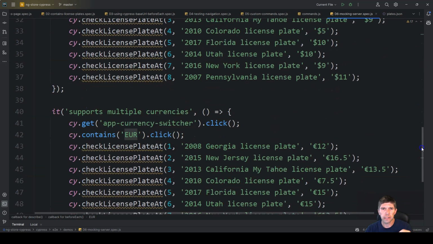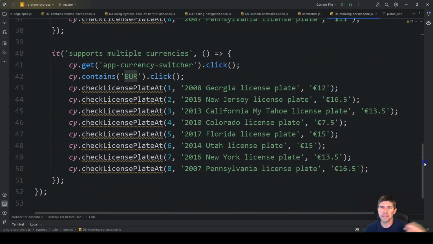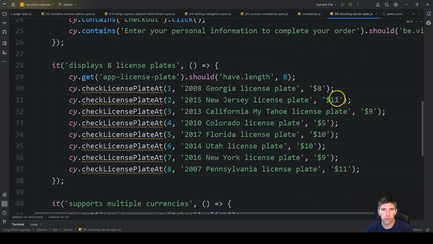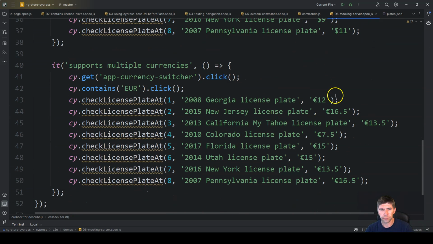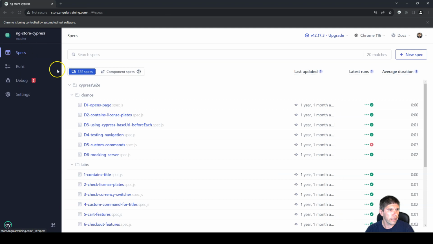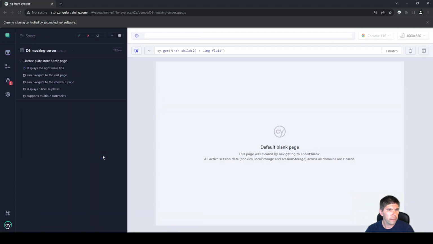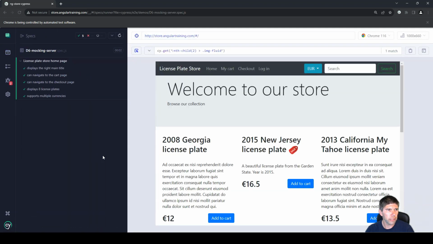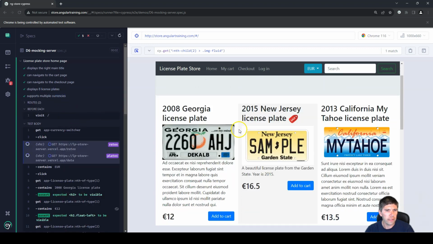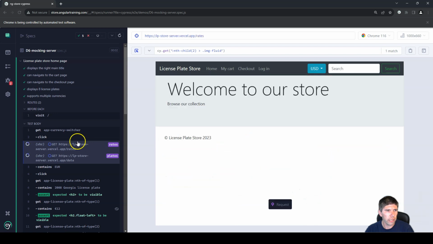So because the backend, my fake backend, is now returning that 1.5 exchange rate, all of those prices should be displaying euro 12 instead of 8, 16.5 instead of 11, and so forth. So let's run that test, make sure that it is working. I click here, and all of my tests are running and they all pass. And you can see that my prices are in euros right now.